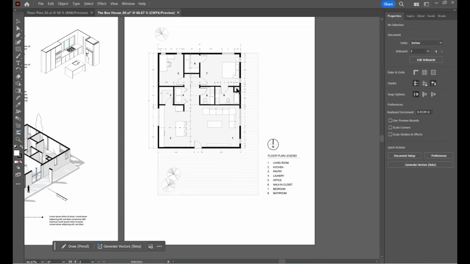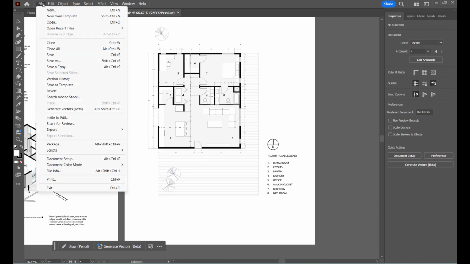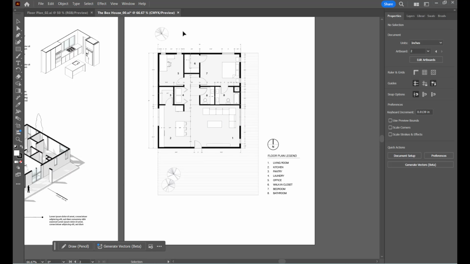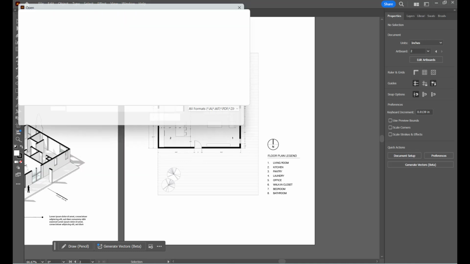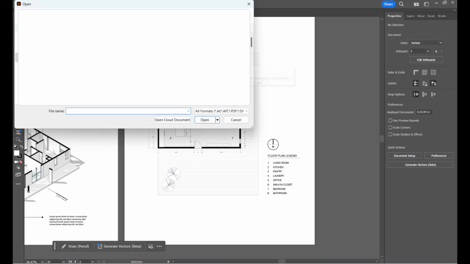Okay, so I'm going to bring in, I'm going to open a new artboard, not in this one. It can be separate from this file completely. So I'm going to open my AutoCAD file.